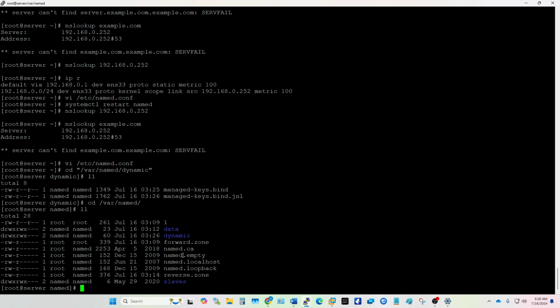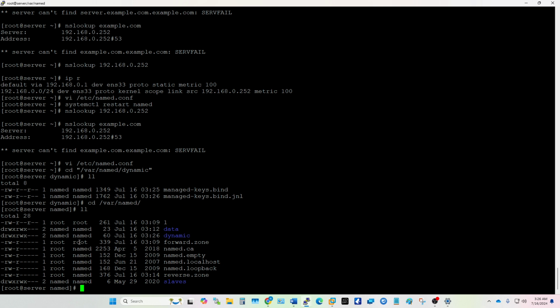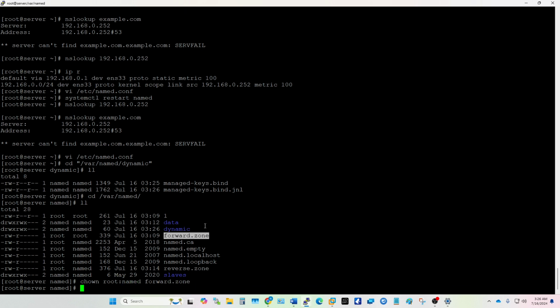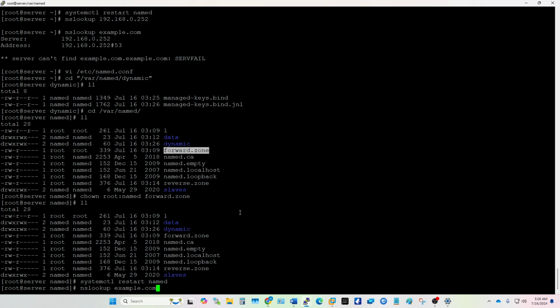Permission. So this is our forward. Okay, in forward also there is root. Let's change to root named for the forward.zone file, and yeah, now all are named and here is root. Again, let's restart the service and let's check with DNS lookup.